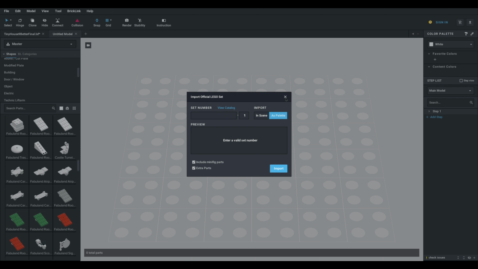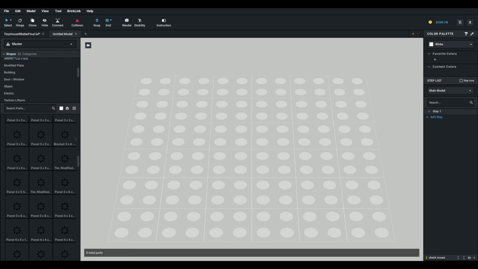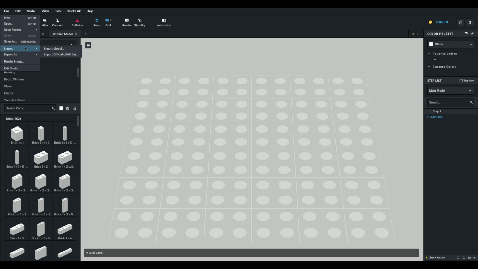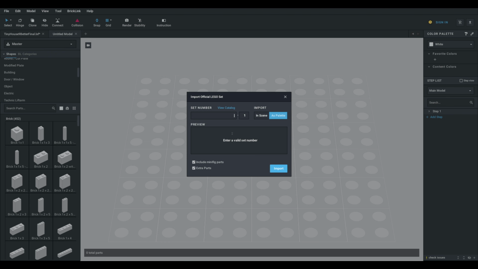That's all that is. So if you do it as a palette, then instead of having all the Fabuland stuff in it, right? Fuck it, we'll do both. So let's import an official Lego set.